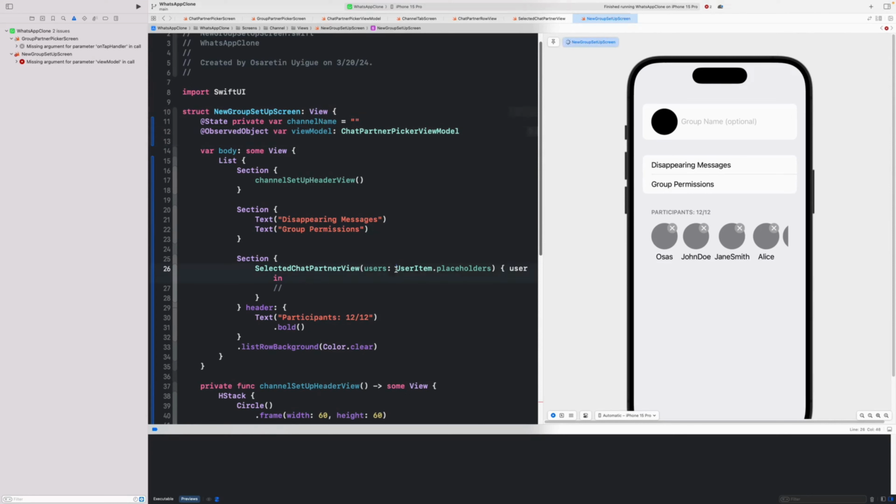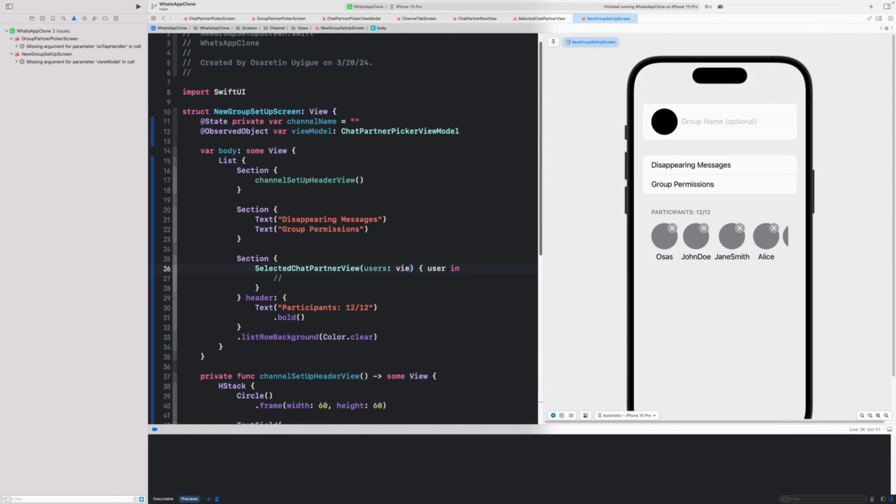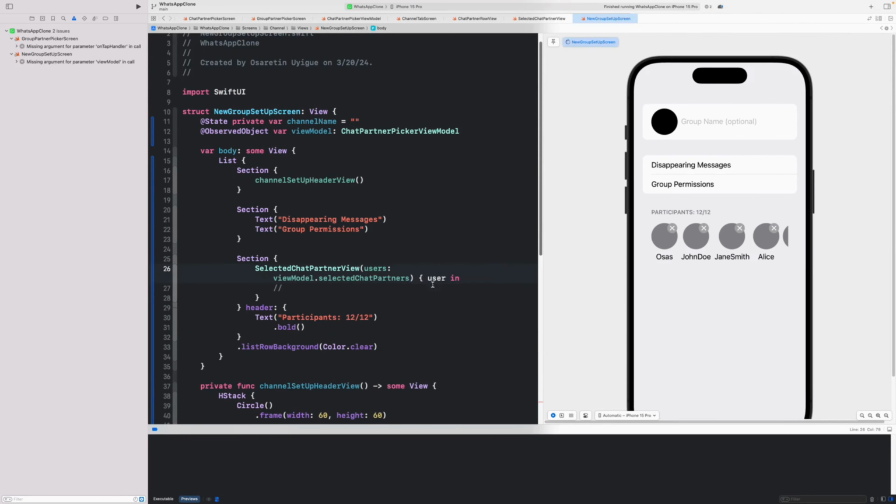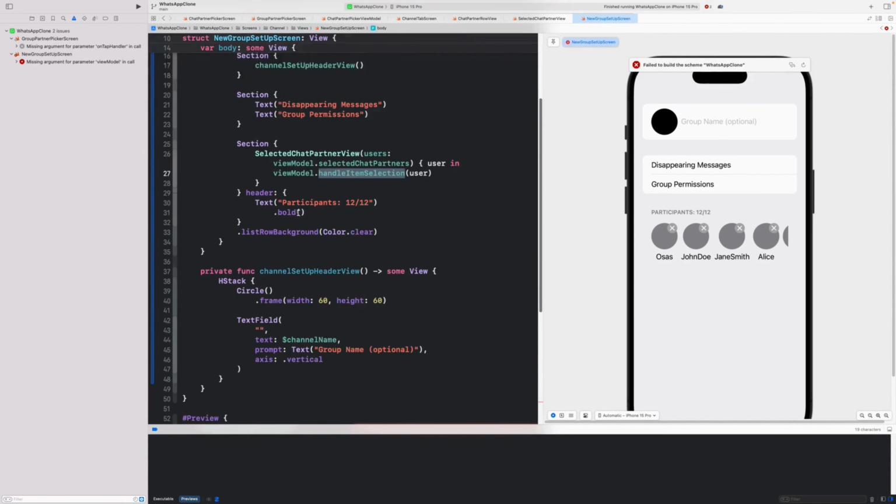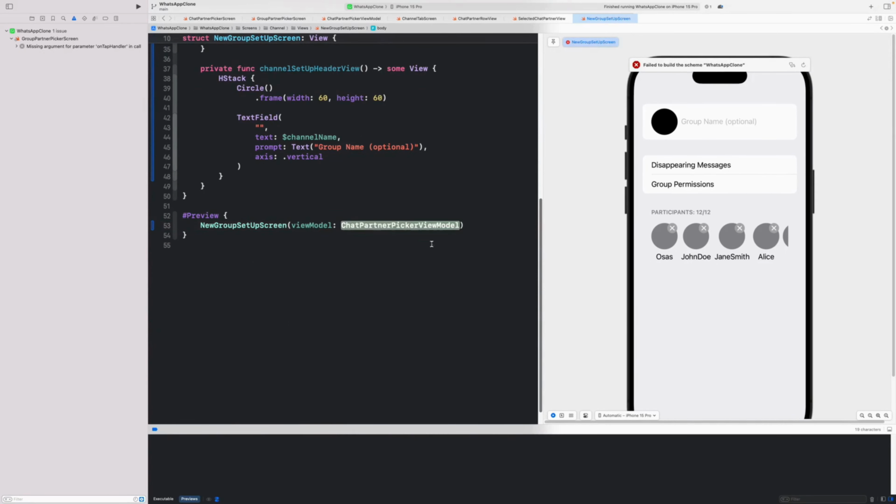And instead of using the placeholders here, we're going to say view model selected chat partners. And in here, again, we're going to say view model undo item selection. And remember, this undo item selection method is what's going to be responsible for both item selection and deselection. So we could easily do that here. And this is going to yell at us. And for the Xcode preview, we're just going to initialize the chat partner picker view model.